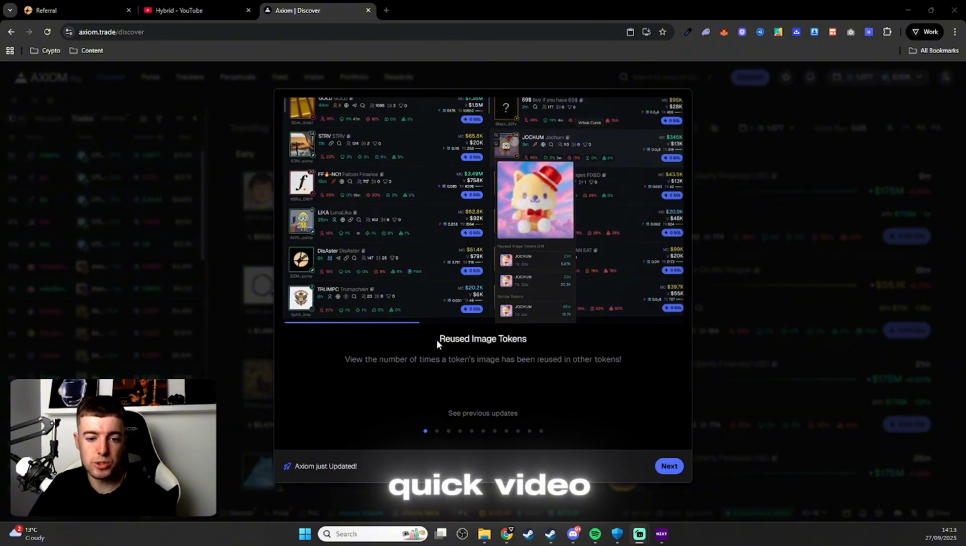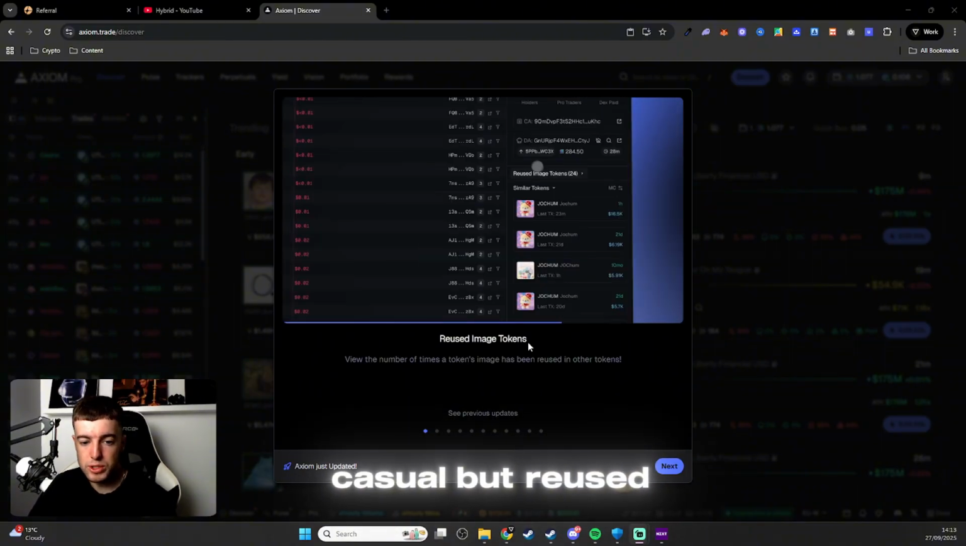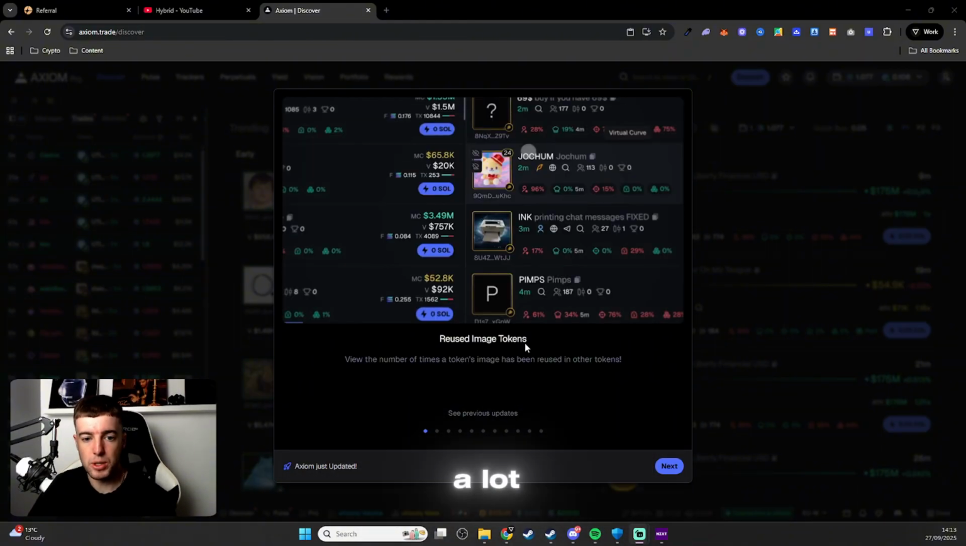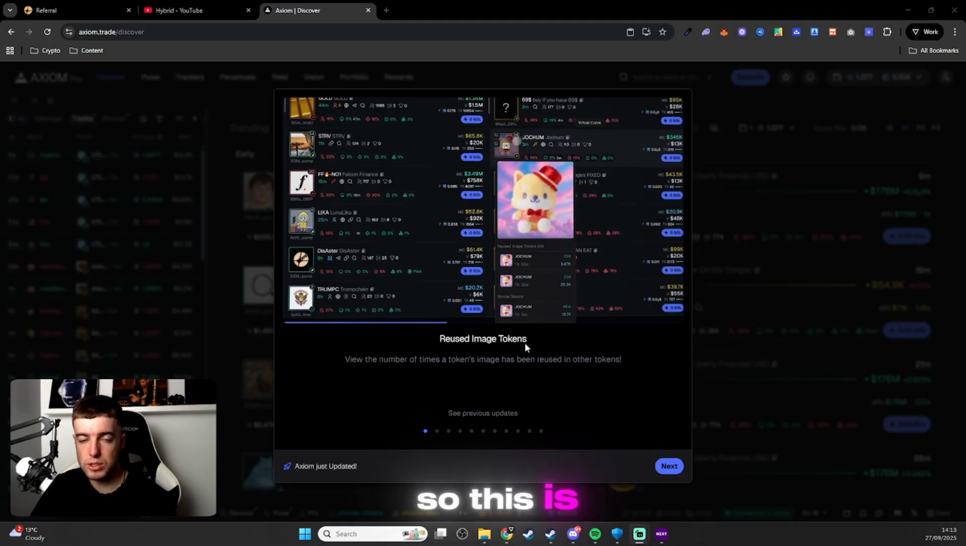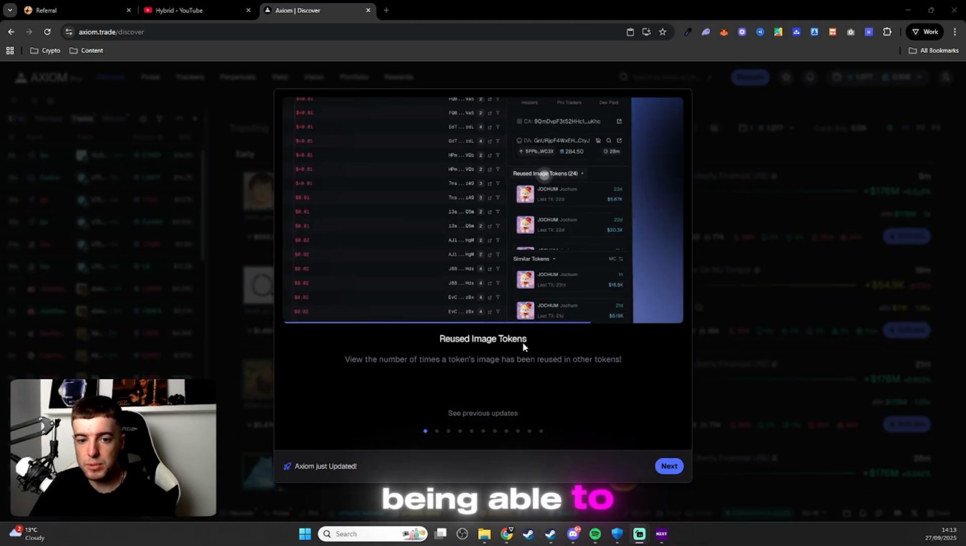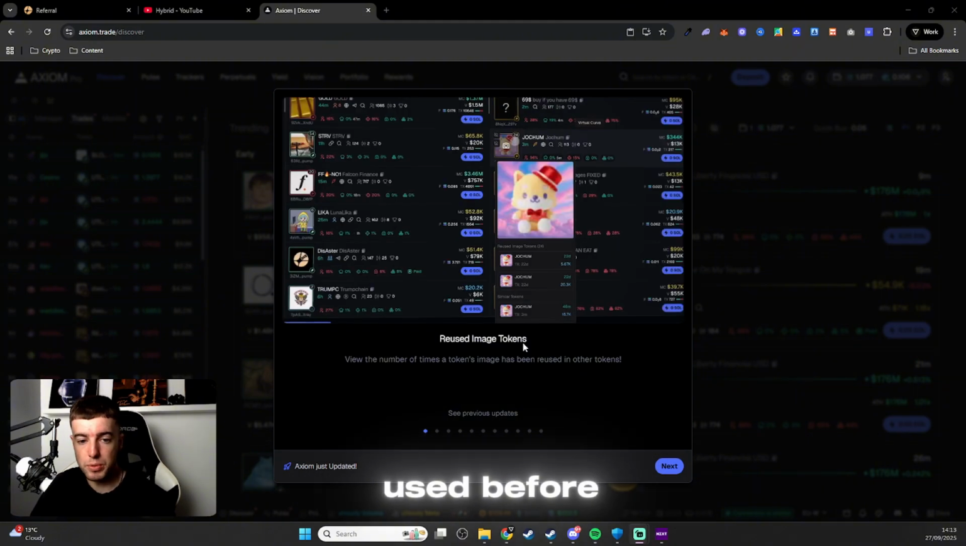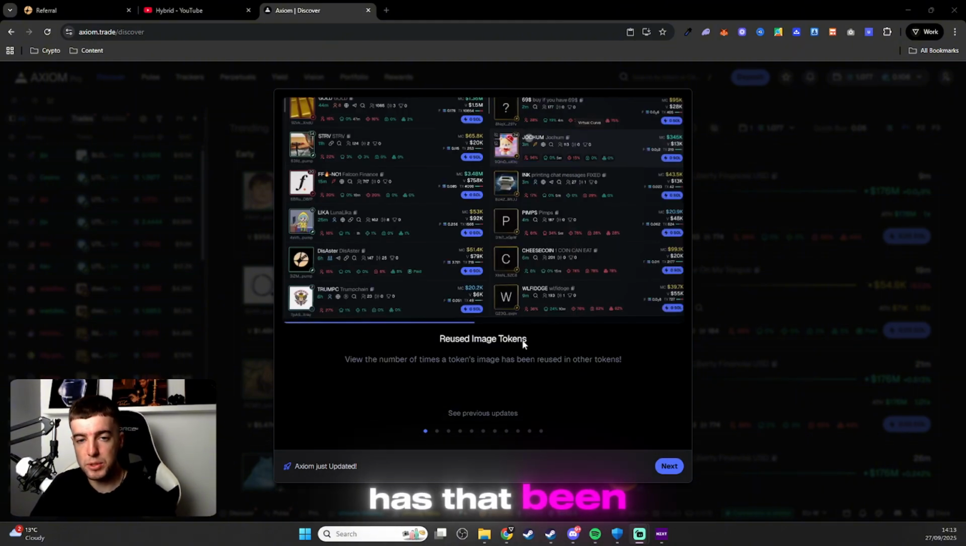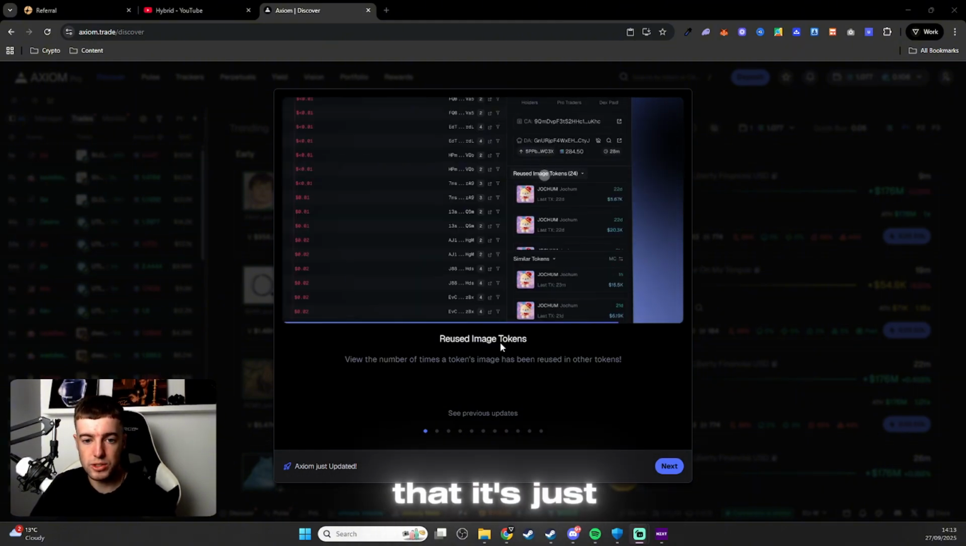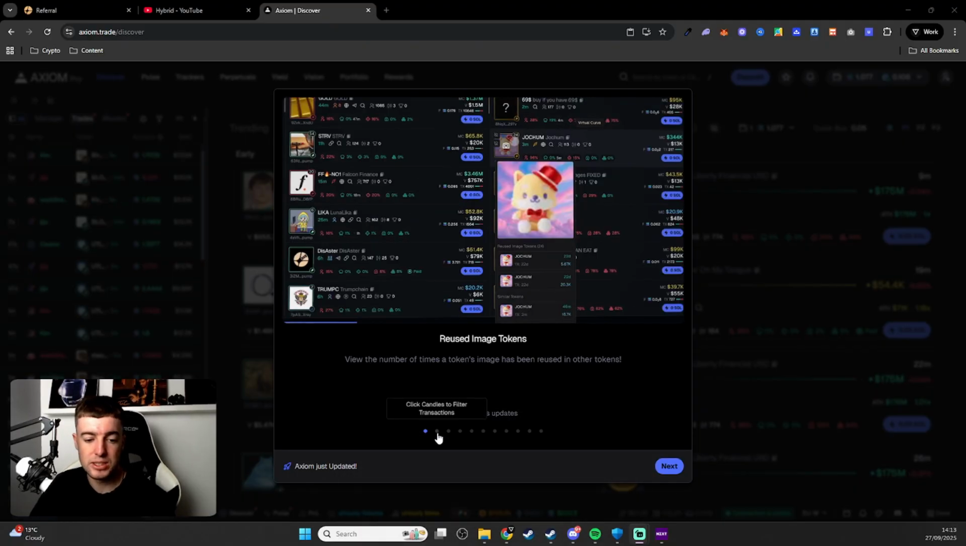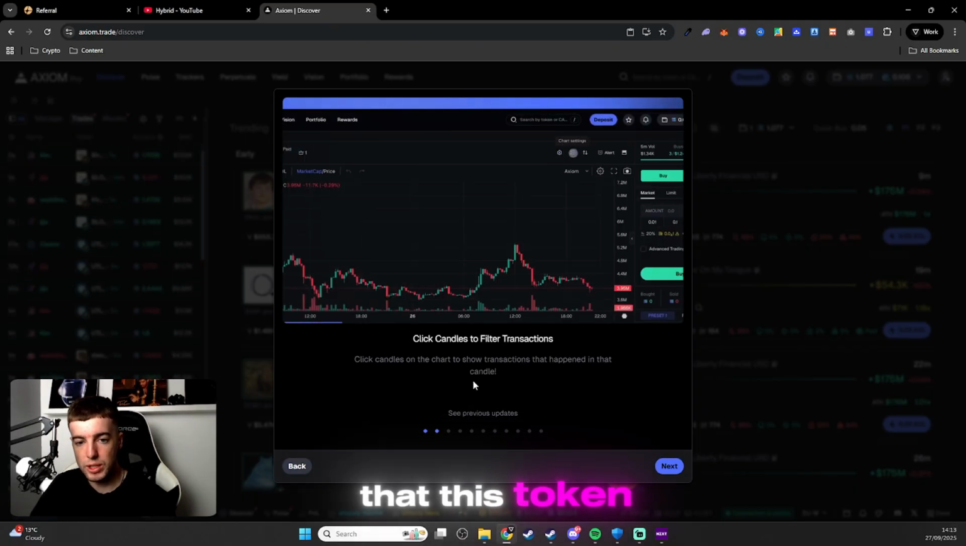Should be a pretty quick video, should be pretty casual. But reused image tokens, something that has been coming up a lot, is people using the same image. So this is going to give you the upper hand, being able to see, has the image been used before, so you can actually see if that has been used on different tokens, so you know that it's just a duplicate or a vamp. So it's going to help people know that this token has been done before.